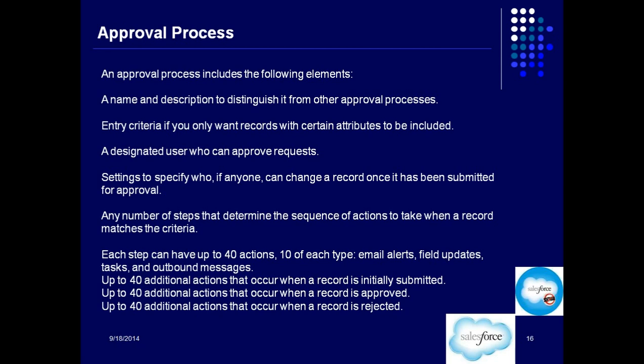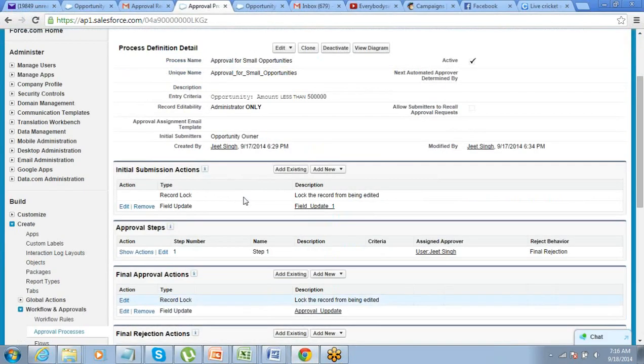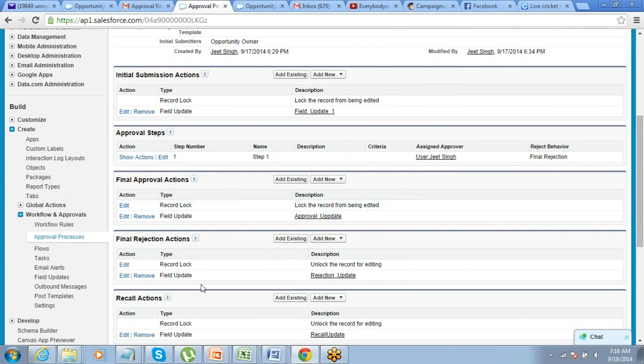So each step in the approval process can have 40 actions. That initial submission thing can have 40 actions. When it is approved, there can be 40 actions. And when it is rejected, there can be 40 actions. And when the record is recalled, at that time also you can have 40 actions. Got it? So if you look in here, for this initial submission, you can define 40 actions, 10 of each type. For final approval, you can define 40. For rejection, you can define 40. For recall, you can define 40 actions, right?